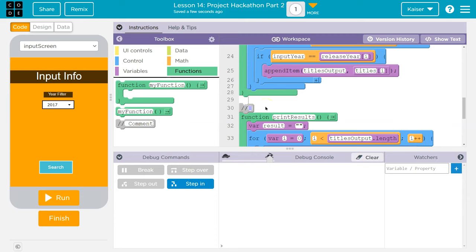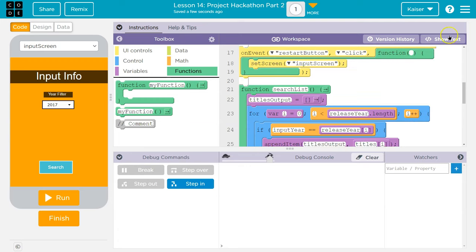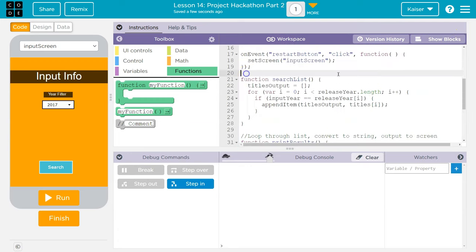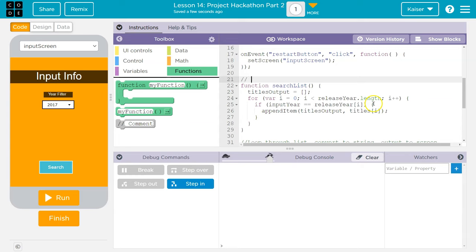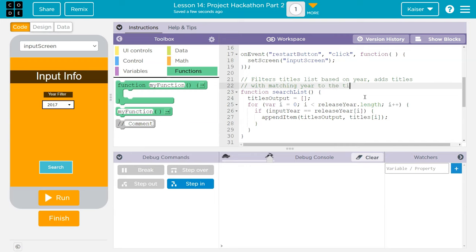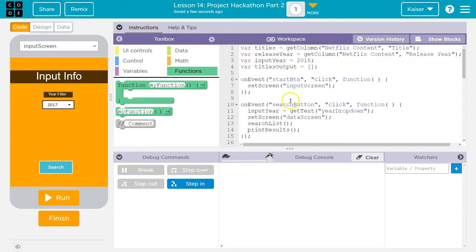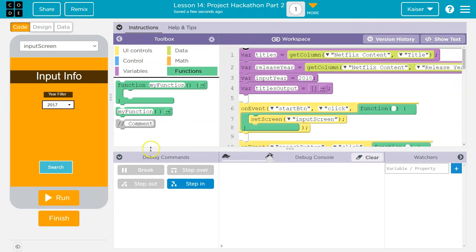Let me go ahead though, print results. And we just want to explain what the function does. So loop through the list, convert to a string, and output it to the screen. That works. Cool. And then up here. What's this do? This guy filters the titles list based on the year and adds the titles with the matching year to our output list. Okay, and that's comments above both of our functions.